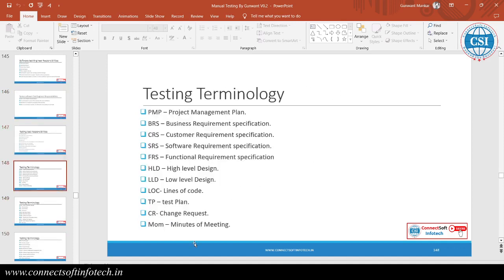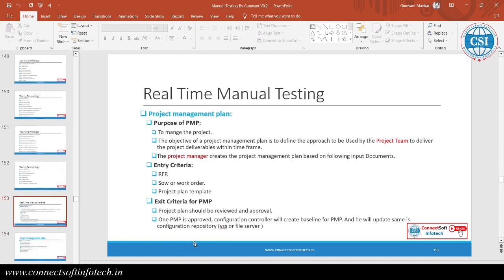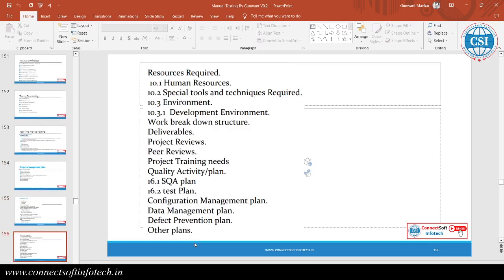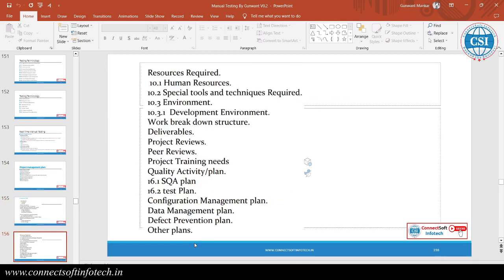After completion of that, the essentials for the testers. What is essential? Some terminology: what is PMP, what is BRS, what is CRS. That we are going to see. After this, we go for real-time manual testing documentation. So project management plan, then purpose, entry criteria, exit criteria, main aspect. This is the documentation, the contents in the PMP documents.